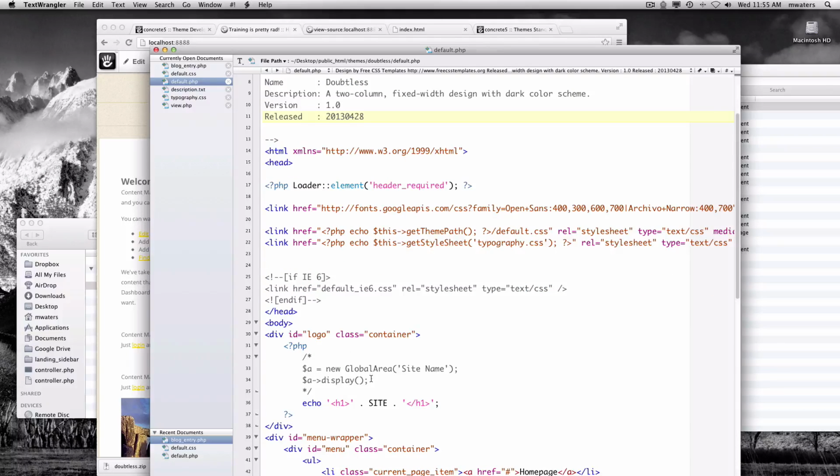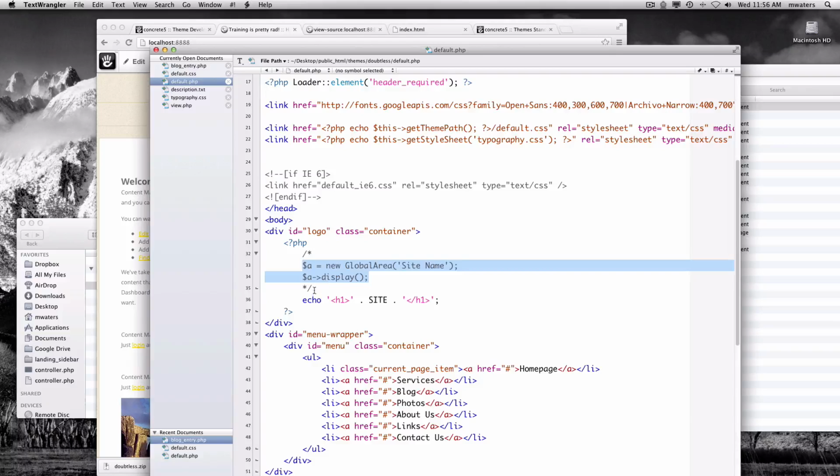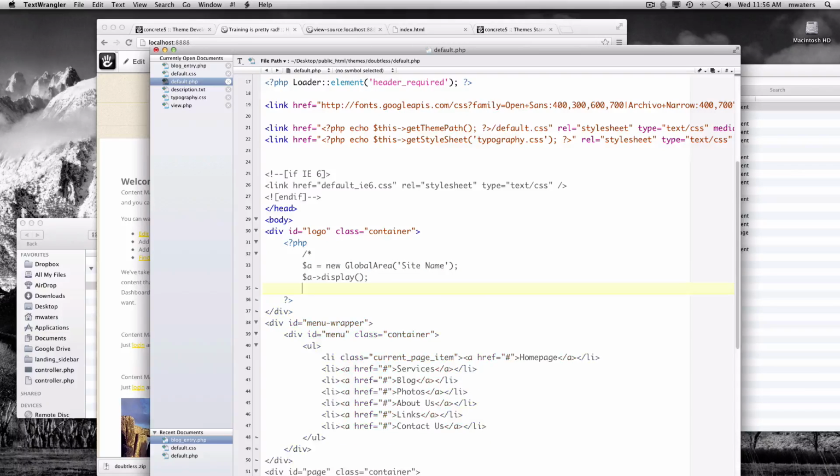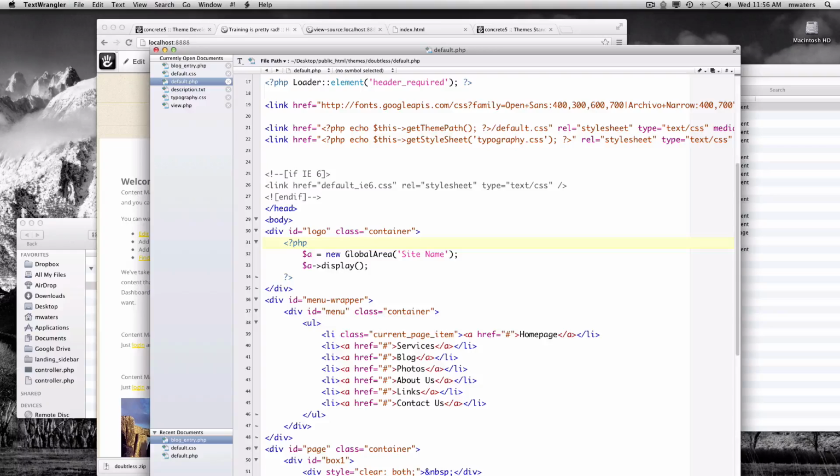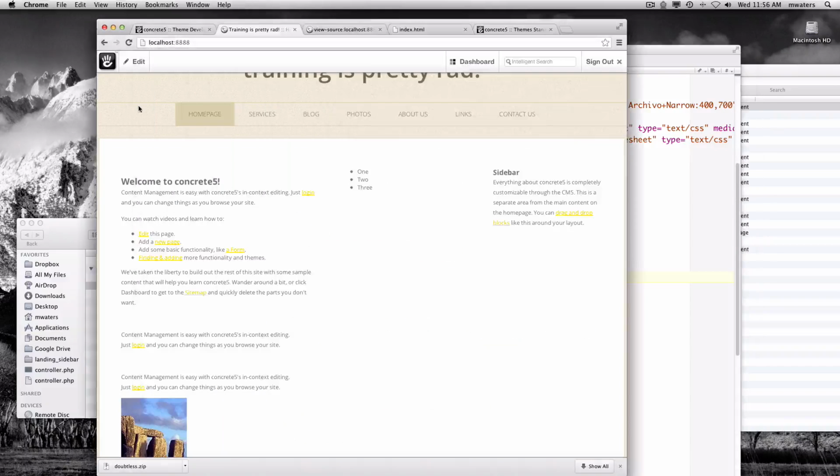I'm going to take this global area that we made here. This is the code for our global area, and we're going to use that to get a nav. I'll pull this out too. Use this global area code and modify it a little bit to pull in a global area we already have set up on our site.